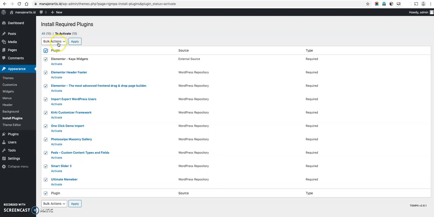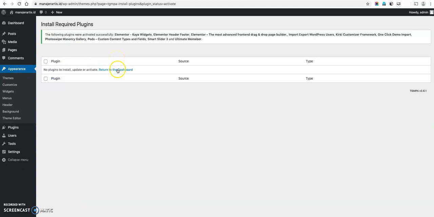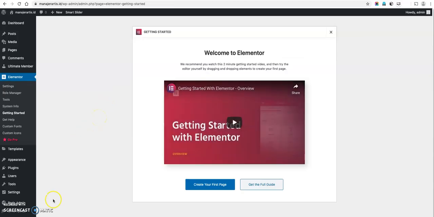Okay, yeah, mostly all plugins are installed, but sometimes you may see this type of issue. Okay, in this case, you need to install separately. Okay, right.